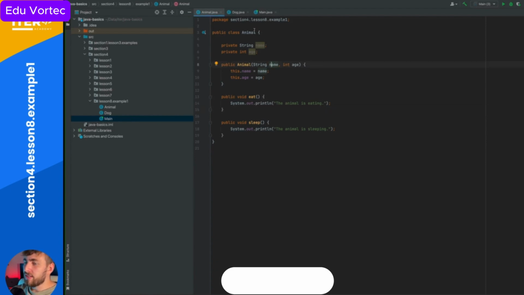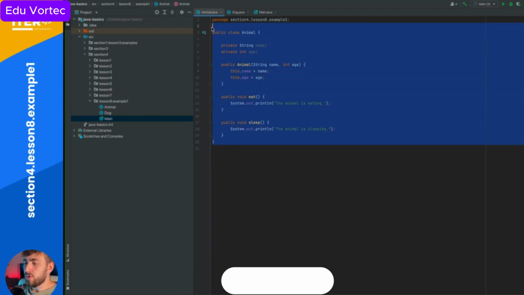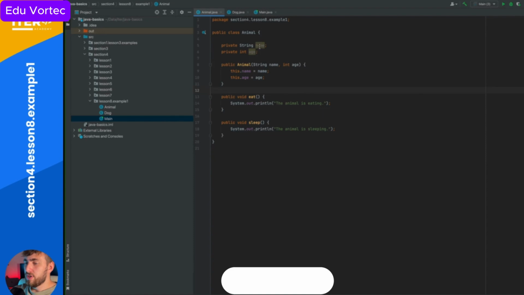Suppose we have a class called animal, which represents all animals. This class has the following code. So we have two properties, name and age. We have a constructor that simply sets these properties. And also we have two methods, eat and sleep, that simply print the following messages to the console.